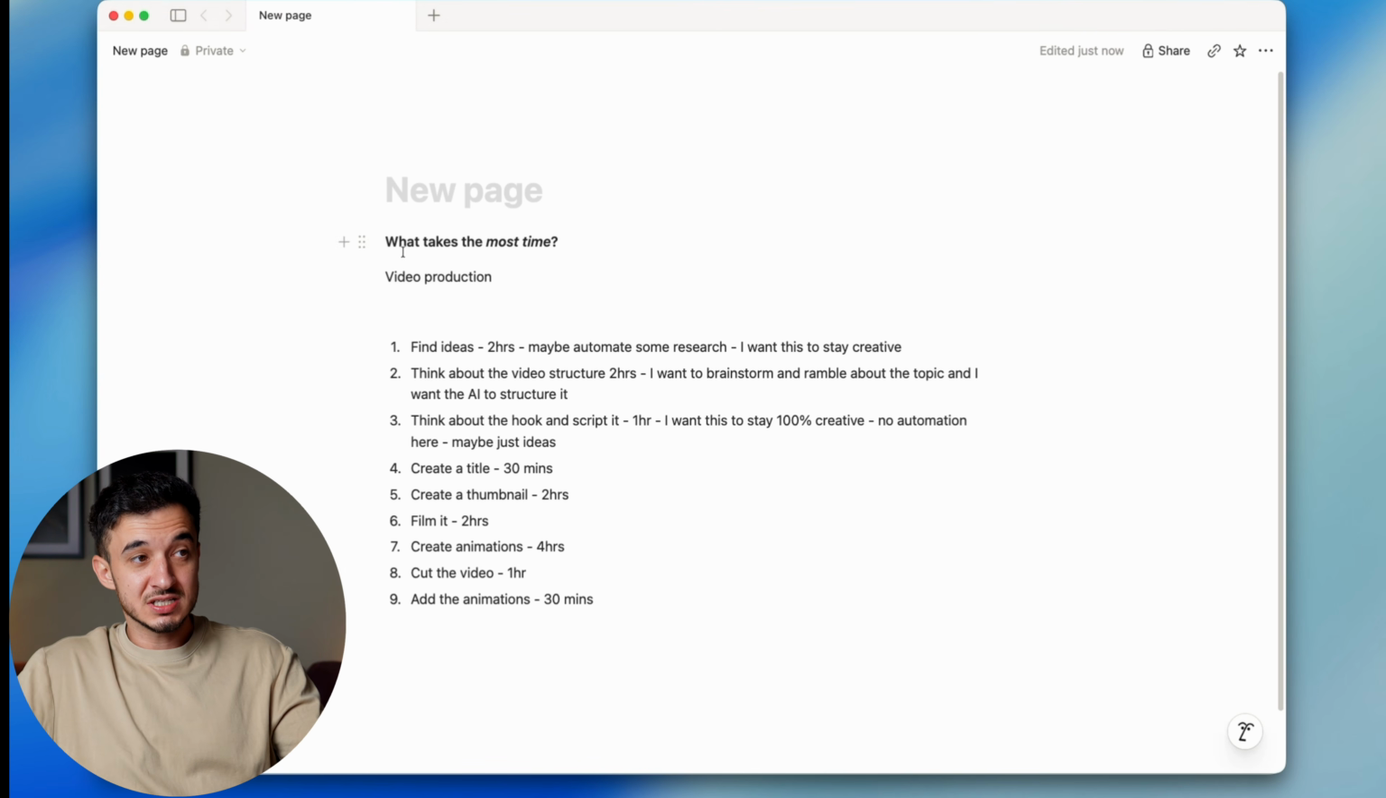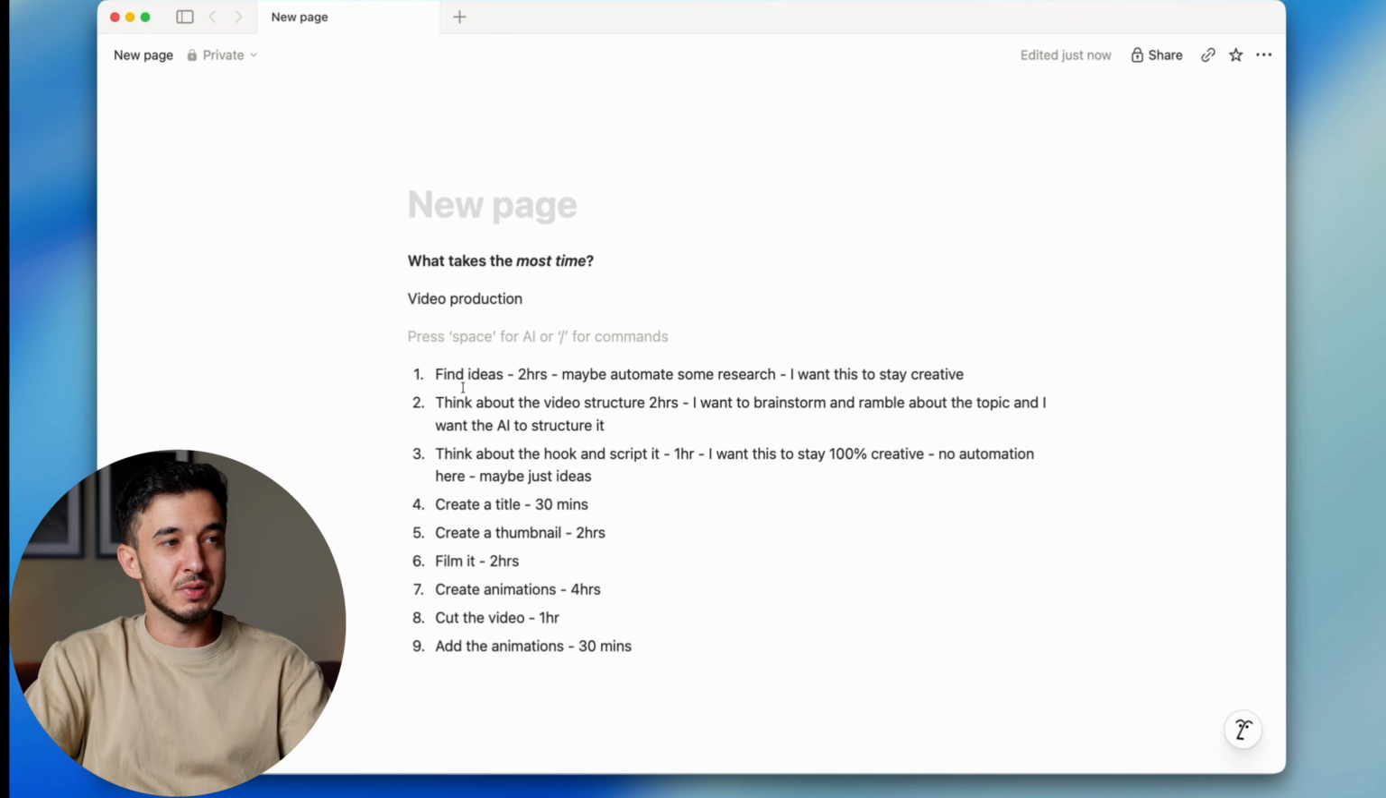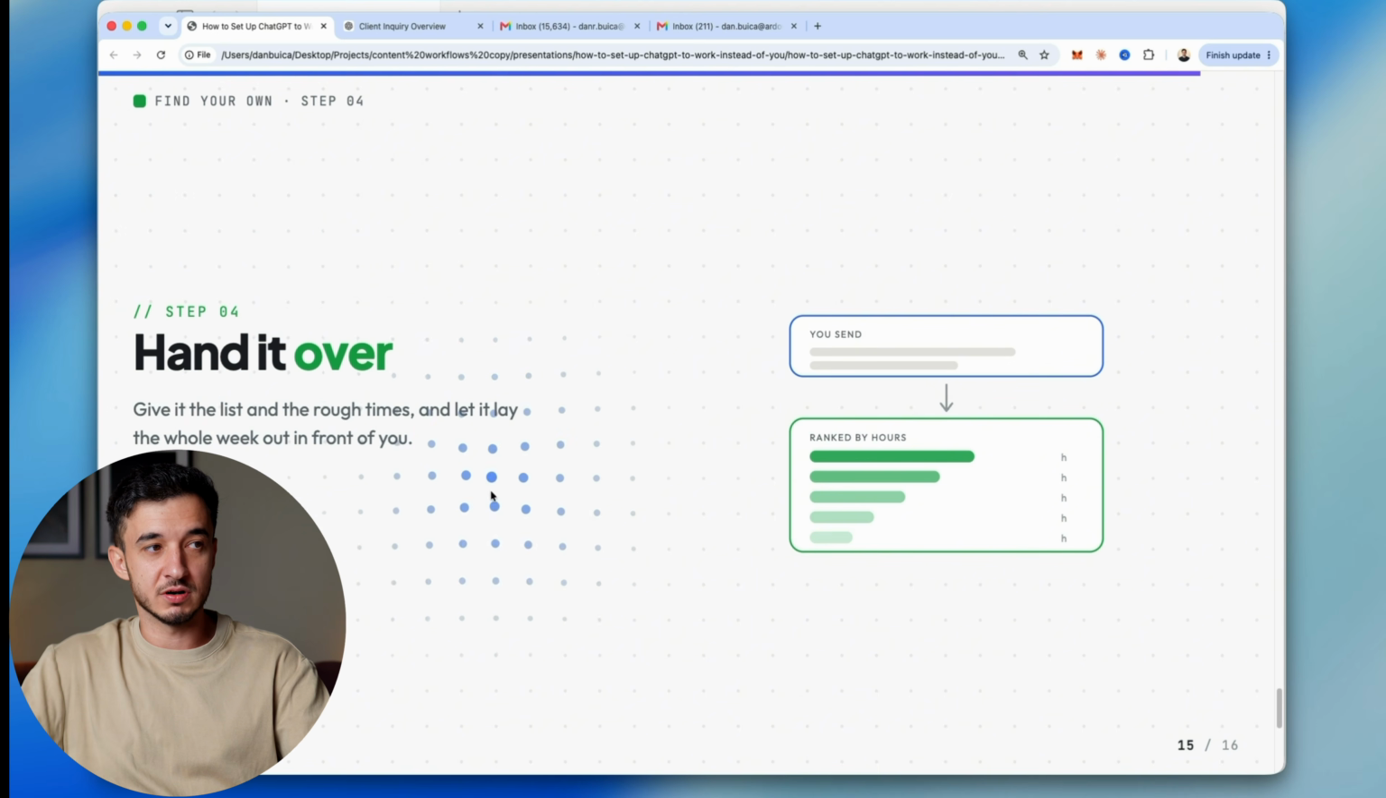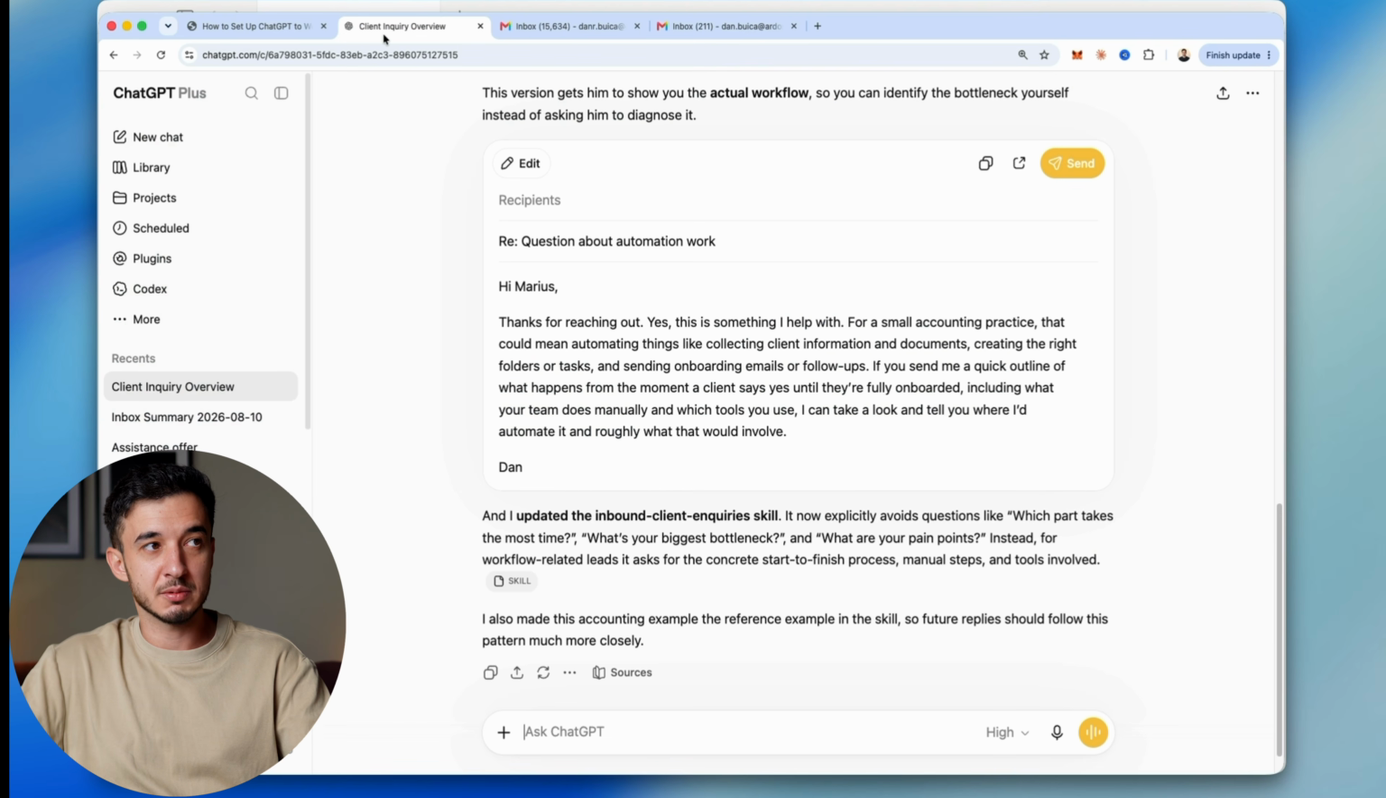Okay, so we have the process, we split it into tasks, and then we estimated how much time it takes. Let me make this a bit bigger and go to the next step, hand it over. So, let's go to an AI, I'm gonna go to ChatGPT, I'm gonna open a new chat.